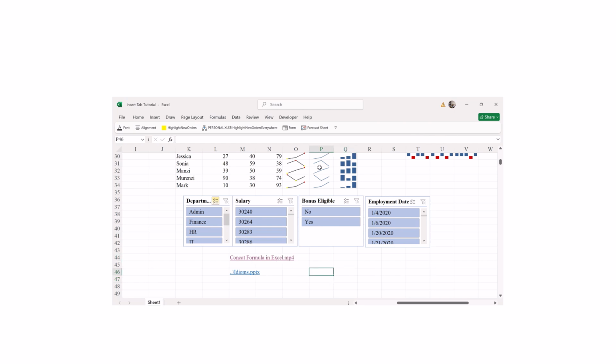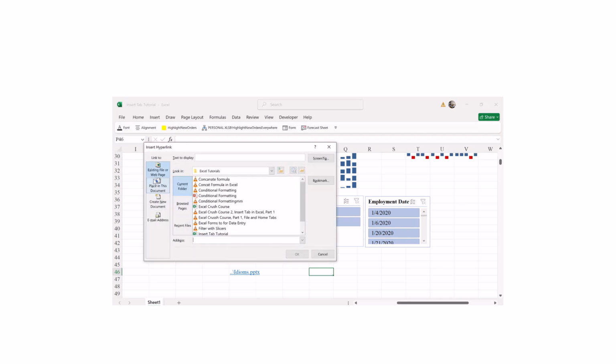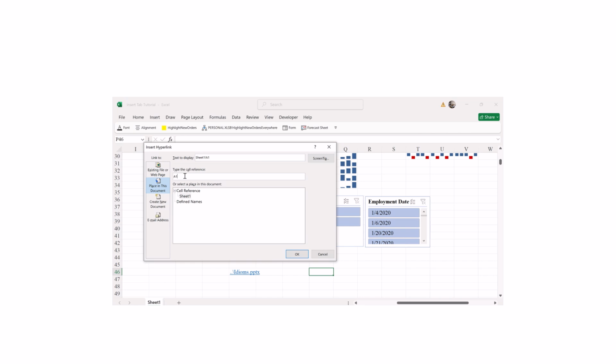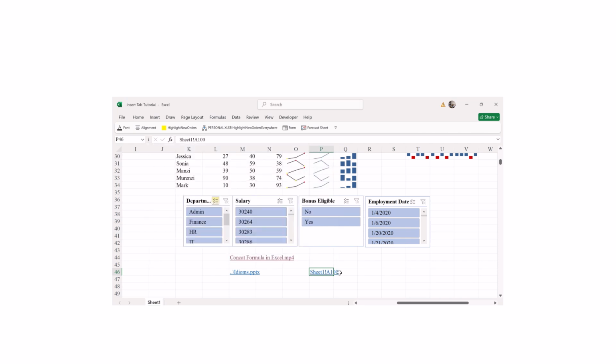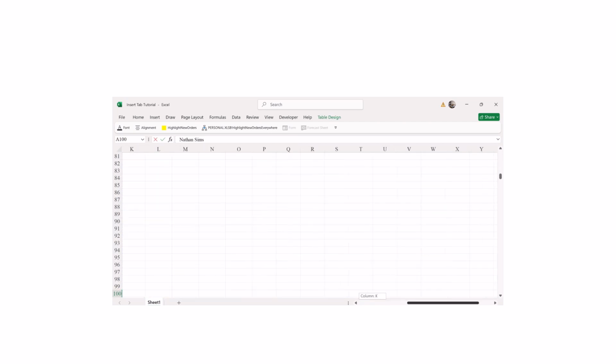So now let's hyperlink something in this file. Let's go to Place in this document. Now let's say we would like to select A100. Let's say you're talking about something, then you need someone to come and check here. For instance, you see when I click there, I go back.